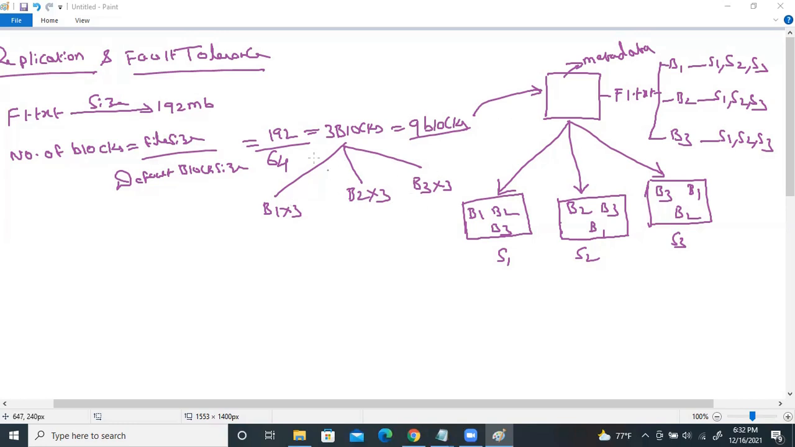Let me explain once more. 192 is the file size and 64 is the default block size of Hadoop. A file is divided into fixed-size blocks of 64 MB or 128 MB or whatever you set. If it is 64 MB, then 64 into 3 blocks. Later I replicated by 3 times: B1, B1, B1, B2, B2, B2, B3, B3, B3. So totally 9 blocks.